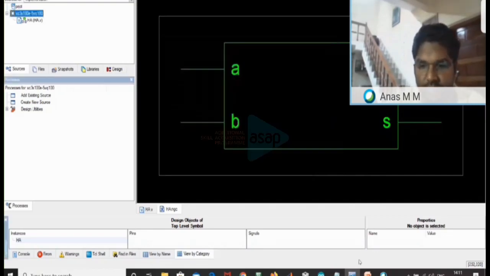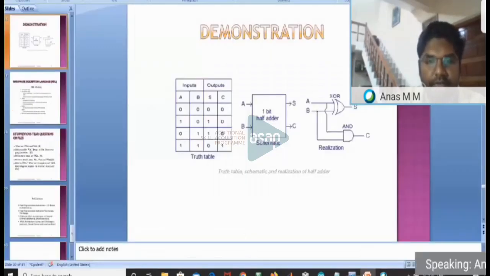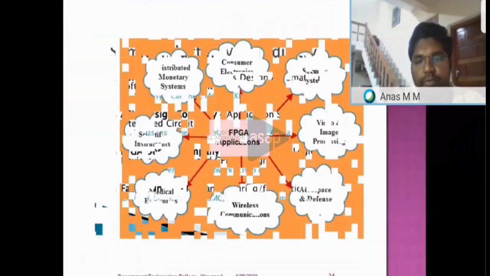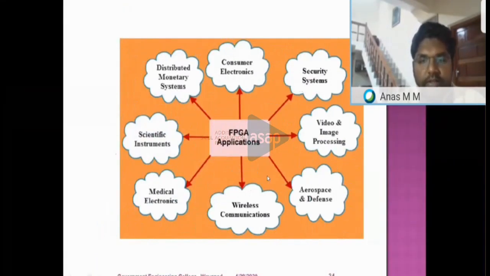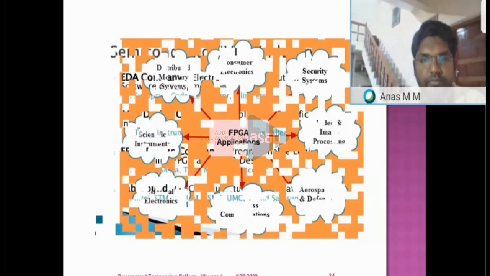So that is why I explained in the PPT that we have different types of applications. All these applications are possible using FPGA because we have that much hardware capacity and complexity in the system. You just need to express all this requirement in a hardware description language. According to that language, FPGA will create the hardware. I think I completed the demonstration.